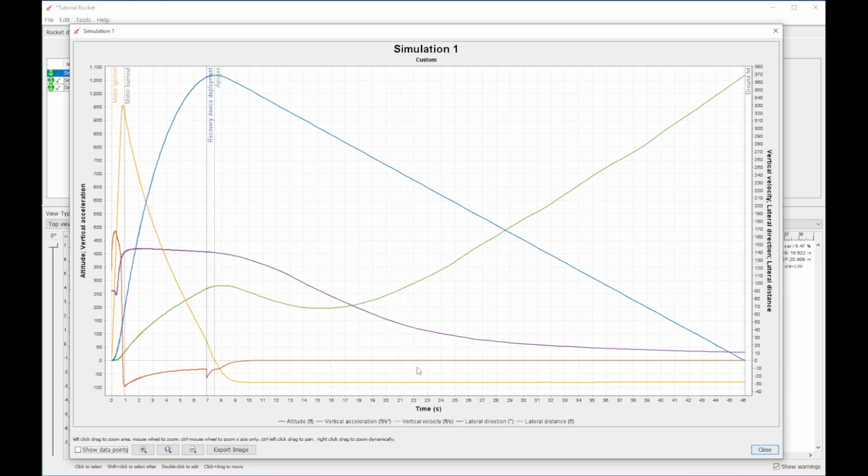This green one in particular is lateral distance. And so this is during the flight, and then it thinks it's going to drift about 370 feet away from where we launched it in some direction. I'm not sure which one of these. Let's see. Lateral directions. This purple line. It thinks it's going to go mostly north, I think, if I'm reading that correctly. That's not something I use as often, but yeah, you get the point.